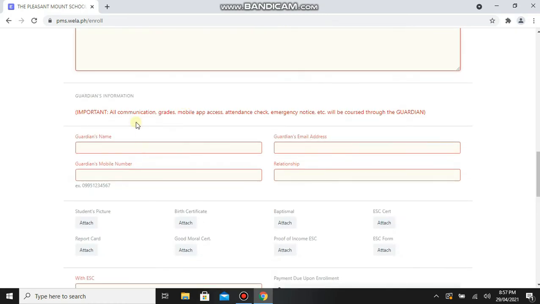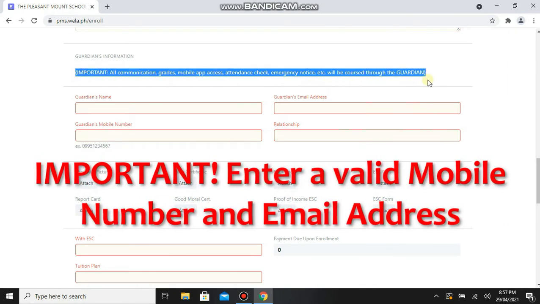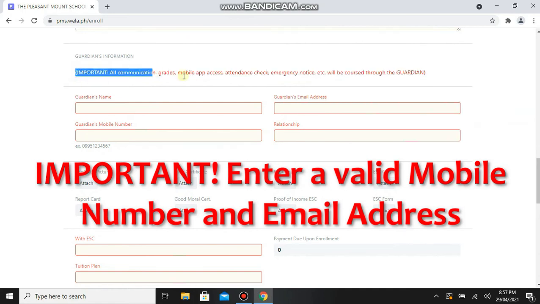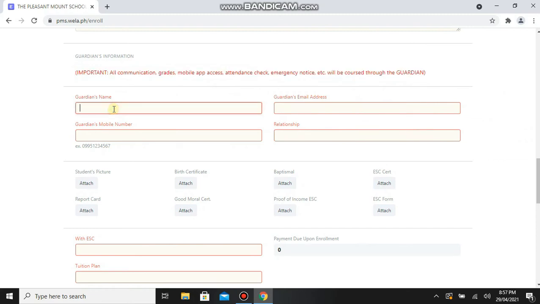The next portion is important. The guardian could be the student's mother, father, auntie, or anyone in custody of the child. It is important to enter valid guardian's information because all school communications, mobile app access, student grades, etc., will be coursed through the guardian.